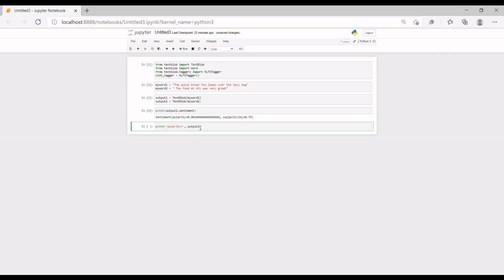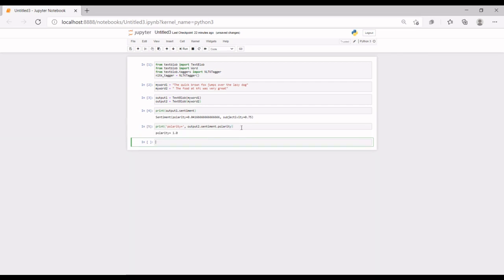The spelling is correct. Output 2 dot sentiment, then dot polarity. So let's run it and see if there are no errors. Our polarity is 1.0 for our output 2. So our output 2 should be this sentence: the food at KFC was very great.